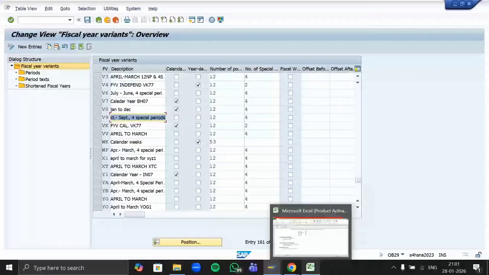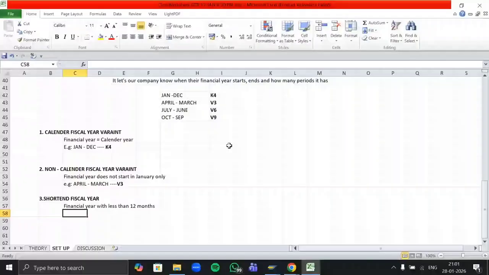Yes, exactly, months, but here it is defined as a period. Let's say from April to March we have 12 posting periods. So the period April is known as the first period. In April we can also do the posting, so that is known as a posting period, and the same follows up to March.